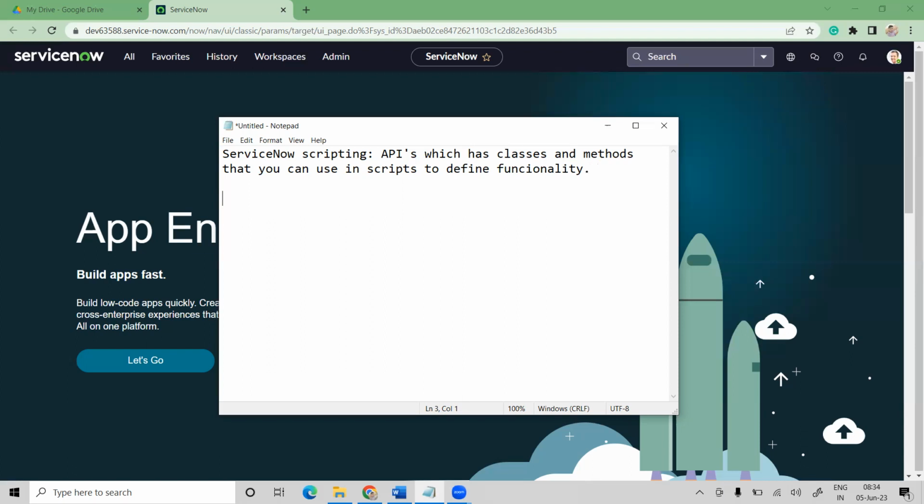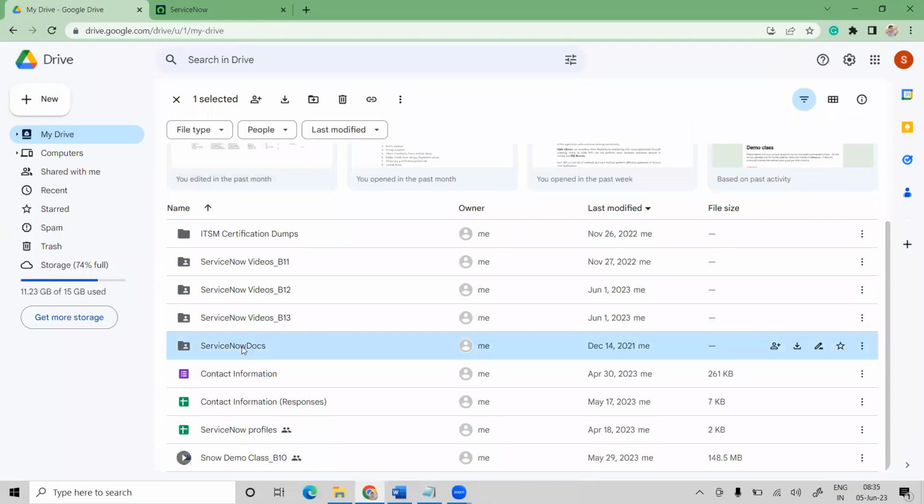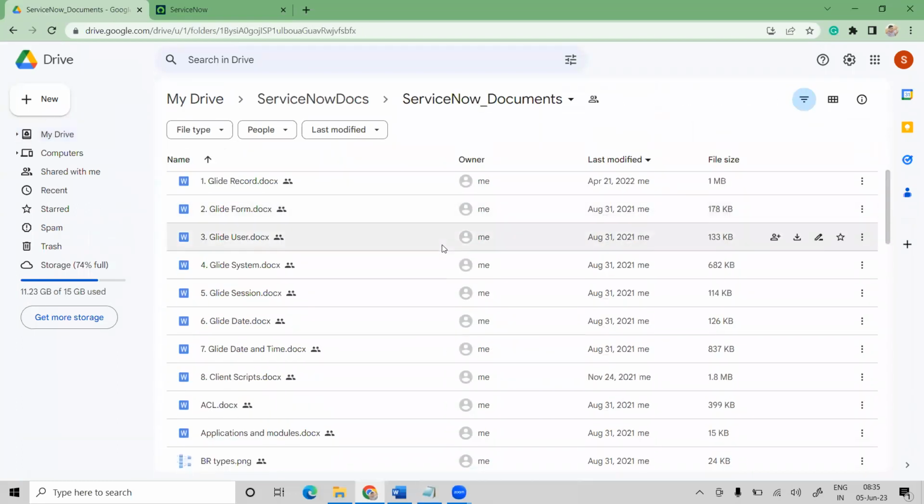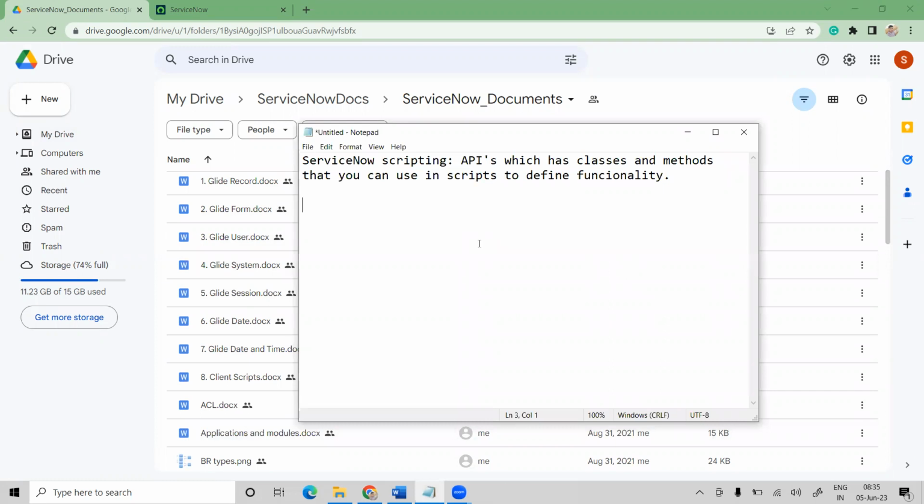Next line. These APIs are same as JavaScript classes, full stop.